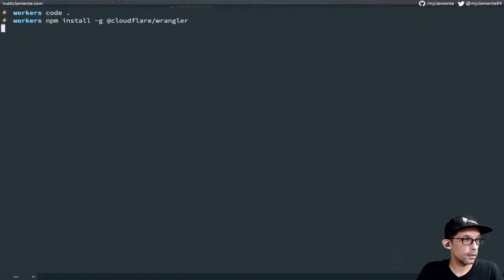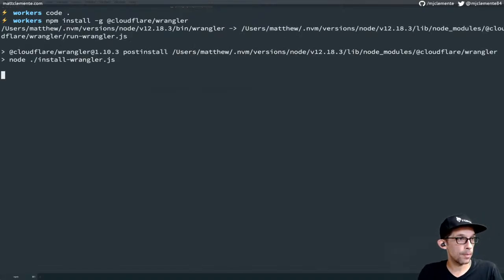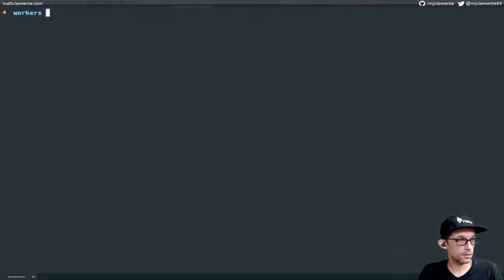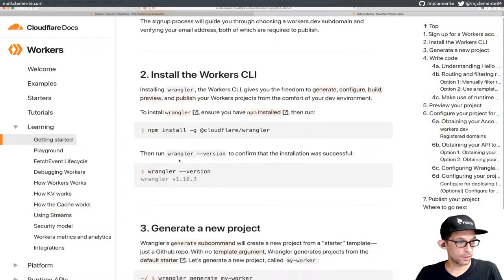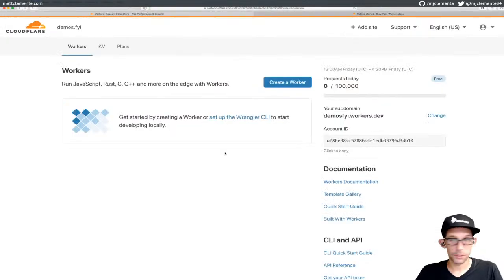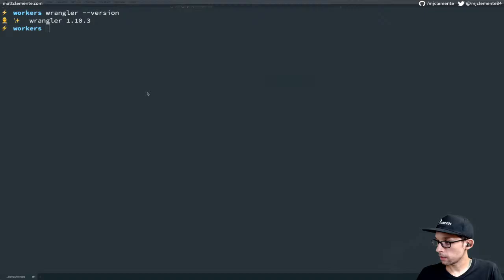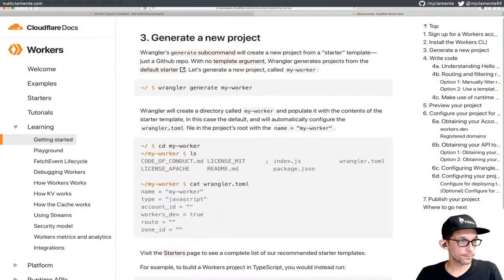All right, so literally starting from zero here. But we've got that installing. Actually, that's the quickest npm installation that I've ever had. We'll confirm our version here, which should be Wrangler 1.10.3, and we are all good.